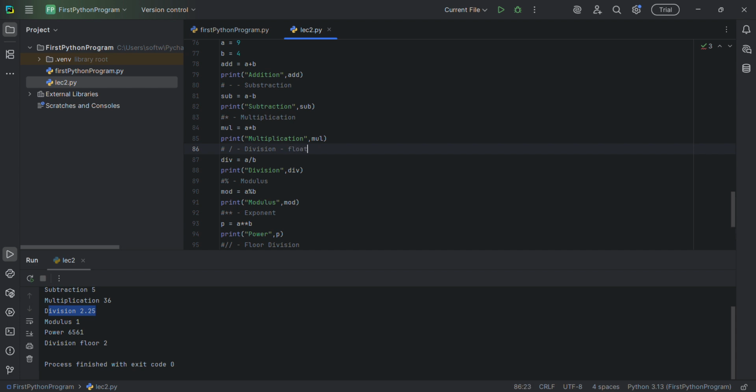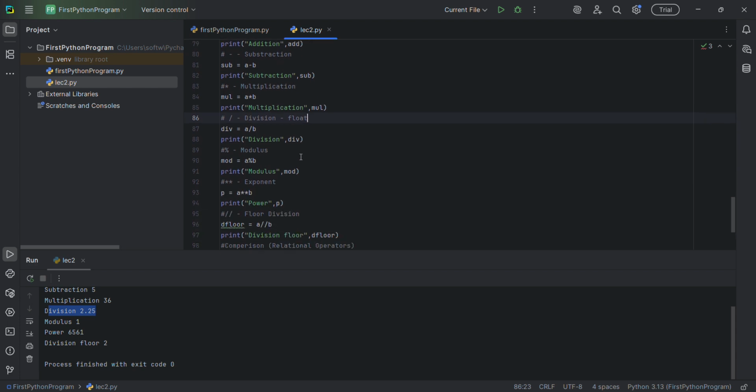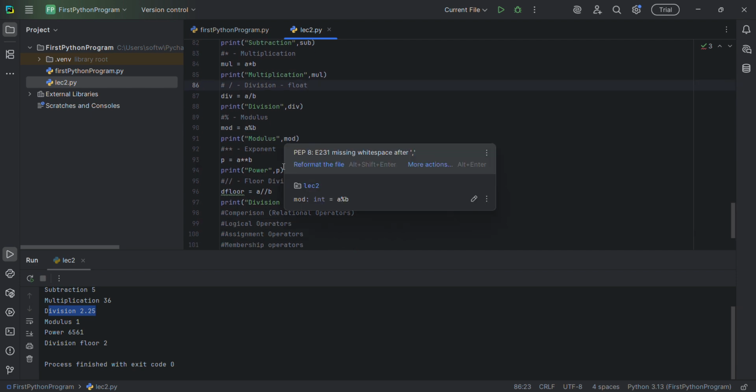So yeah, that's all for our arithmetic operators. We covered addition, subtraction, multiplication, division, modulus, power or exponent, and floor division for our arithmetic operators in Python. And we also have parentheses. We'll cover that in coming lectures.